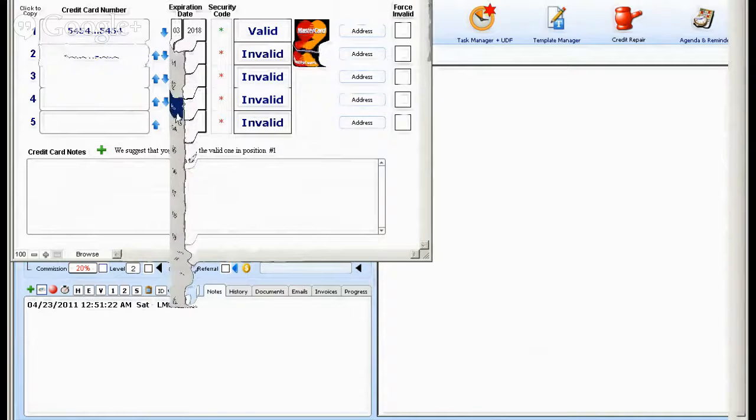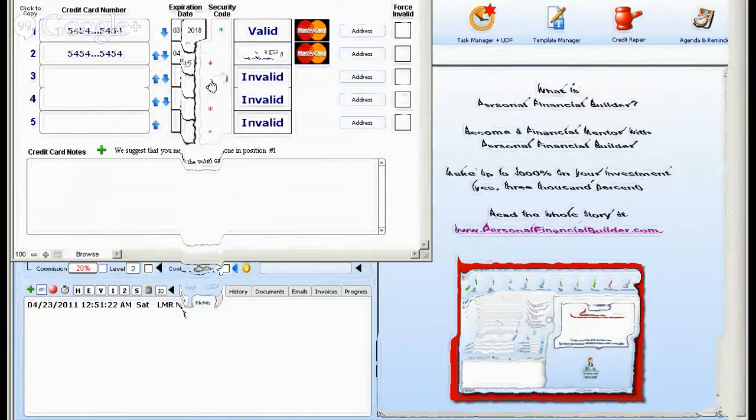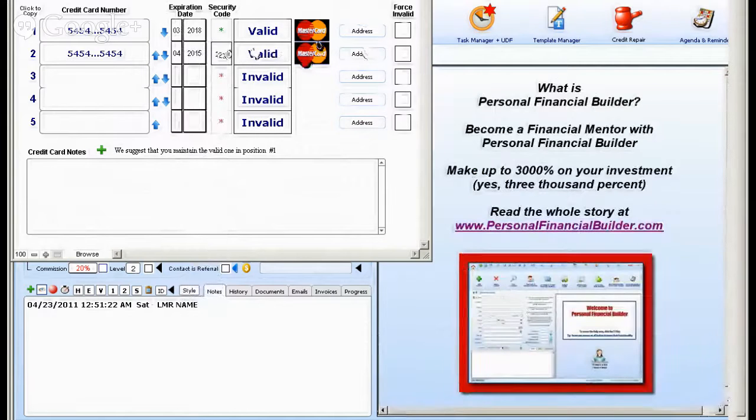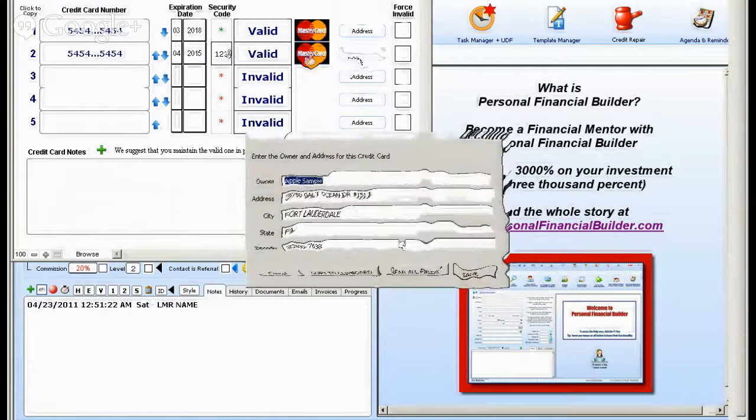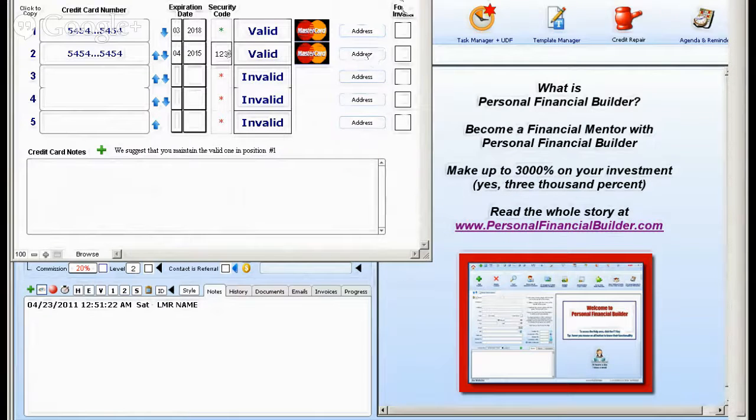And whatever I put is going to be valid, but I want to show you, you see it's valid. Here, when I click here, it's going to offer you the ability to change the address for that particular credit card. So every client can have up to 5 different credit cards. And also, you can click here to copy these and to explain something.